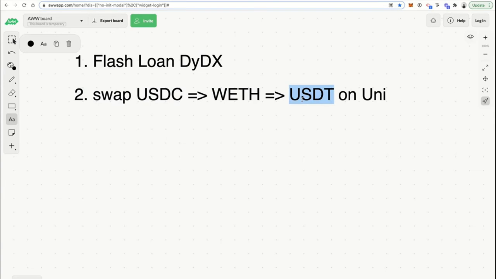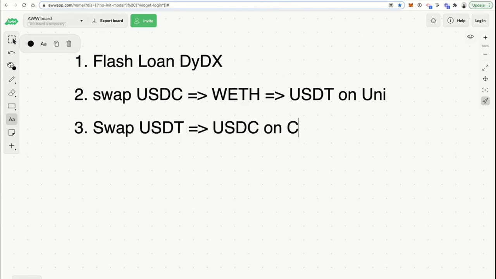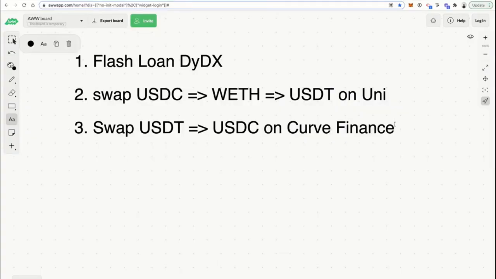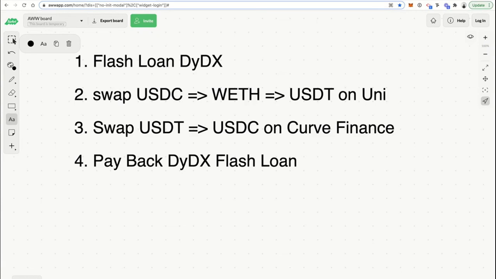So this is where it's a little unconventional. Basically, normally you think of an arb as going from USDC to WETH, back to USDC, but it does it USDC to WETH to USDT. And then it does a last step here, which is swap USDT back to USDC on Curve Finance, which is a stablecoin exchange, okay? And basically, that is what allows you to repay the flash loan, okay? So you can see that here, and then we pay back the dYdX flash loan.